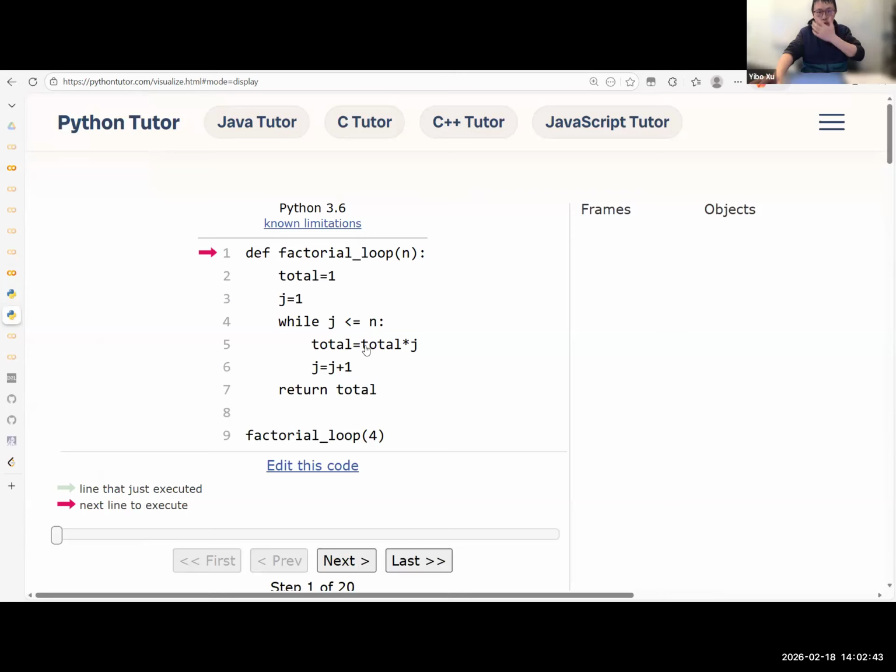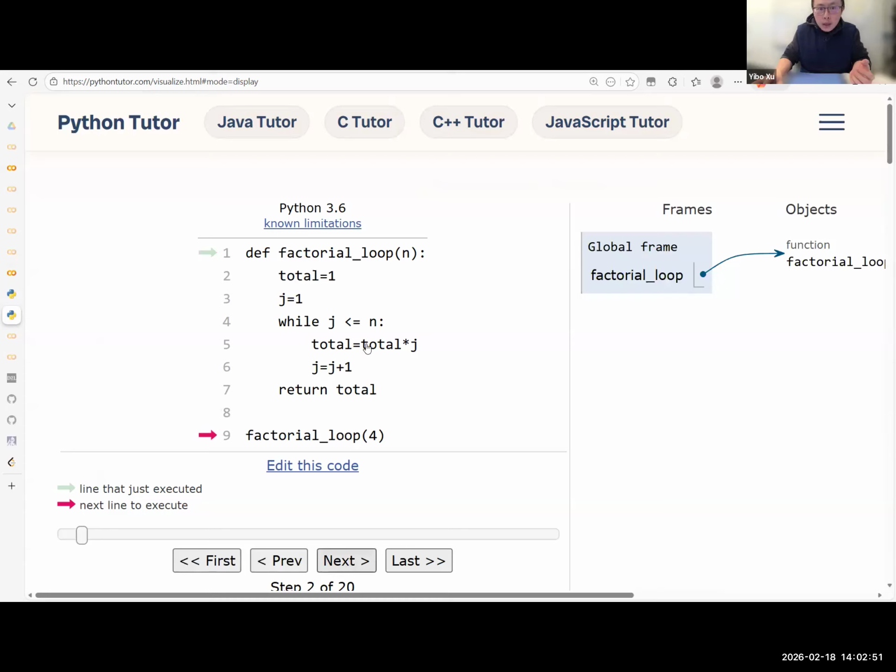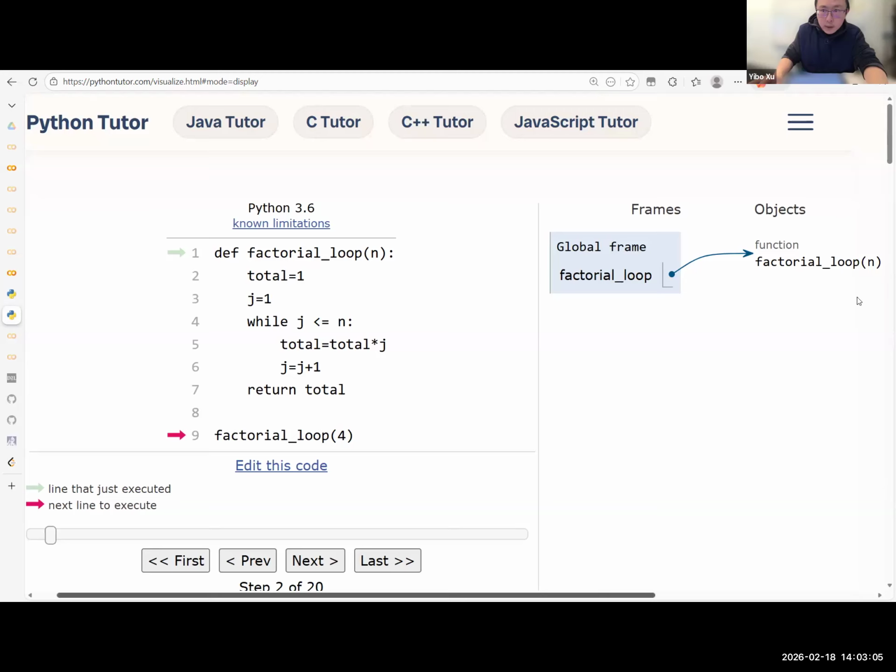So here we are doing the loop. This is the natural one. We're multiplying 1 all the way through 4. There's nothing really special here. But remember, the first step is to get the function name. That's the object, a function with the variable n. Next, we call the function with the input 4, so the local variable n is 4 as assigned. Then we go through: total equals 1, j equals 1. These are the local variables being stored.